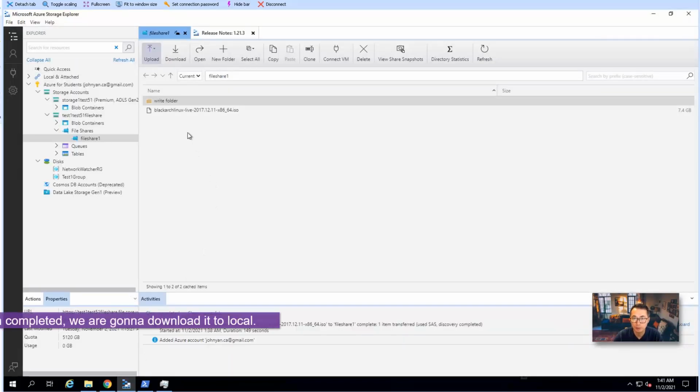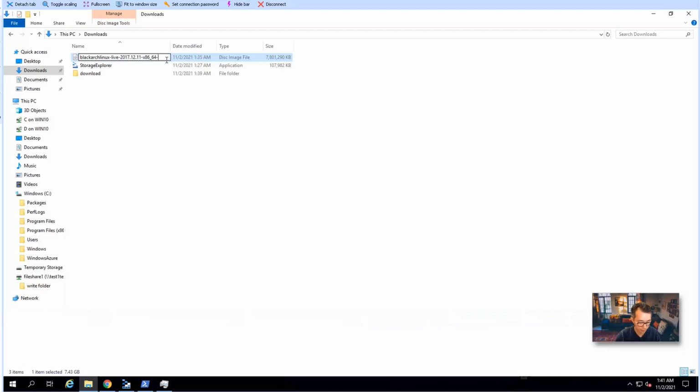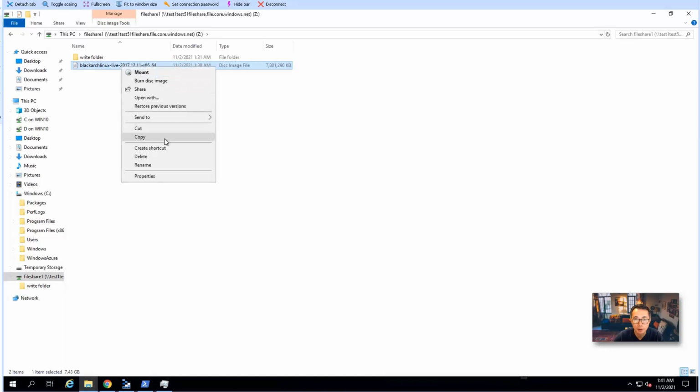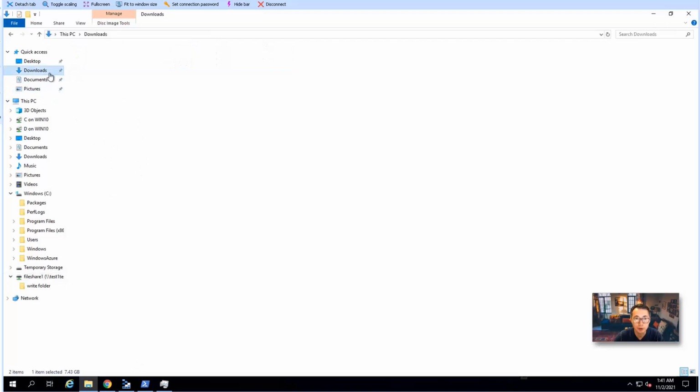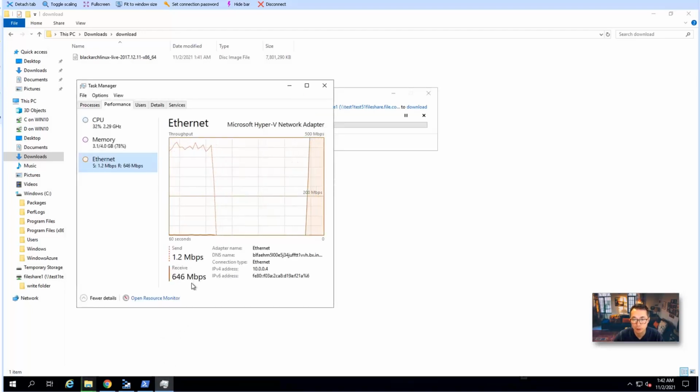Uploading has been completed. We're going to rename this one. In that case, we can download one from our root folder. This is the one we already uploaded to the root folder under our file share storage account. So we're going to copy it and download it to the download folder. Then we can see the download speed. We're going to wait until it's stable.